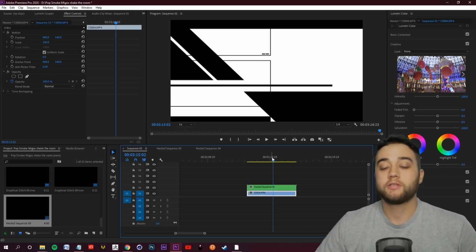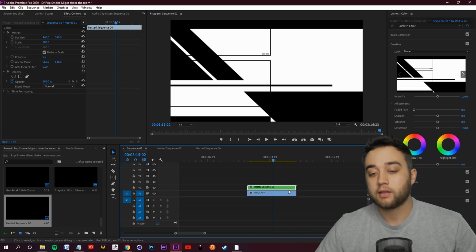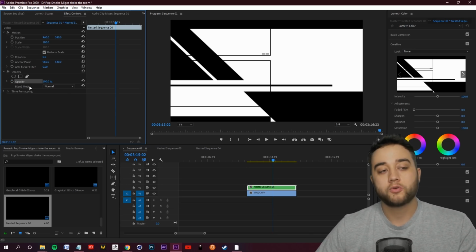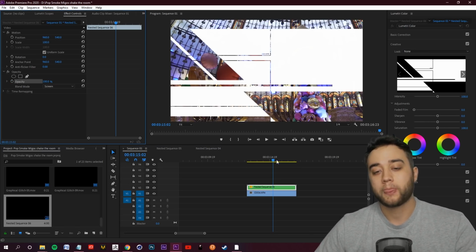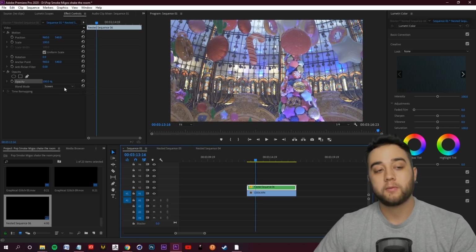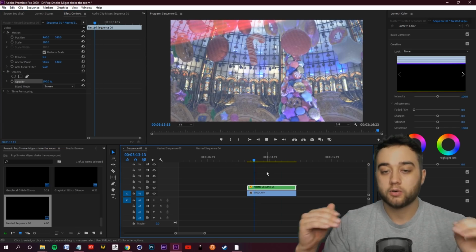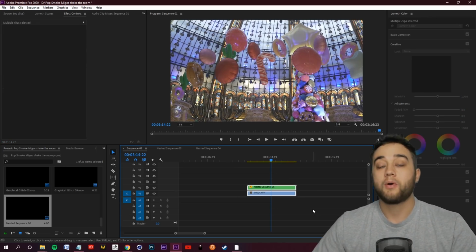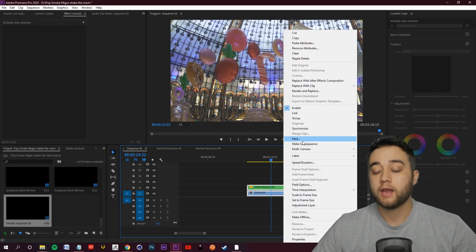There's a bunch of different options available. But either way, select that nested clip, go up to your effect controls. We're going to go to the opacity area here, and I'm just going to change the blending mode to screen. And of course, if you want, you can experiment with the different blending modes. So once you have this screened over top of your footage, what you want to do is select both of these clips, right click, and nest them together.